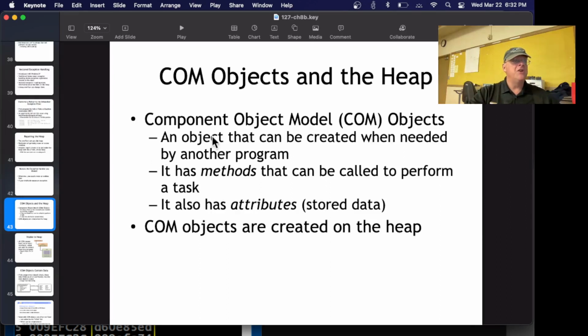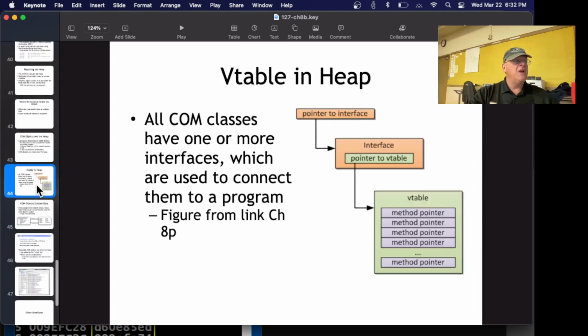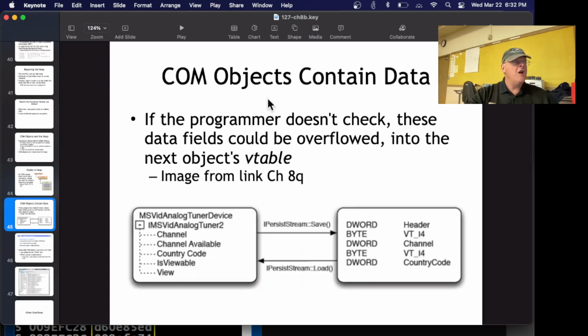These COM objects, when you call one, it creates an instance of it, and so the COM classes have interfaces which connect them to a program. So you have a vtable, which is a table of pointers to these COM objects that are in use, rather like the global offset table to the C library functions in Linux. So the COM objects contain data. So you've got, say, an analog tuner device, and it's got various things, double word and a byte and a double word and so on, feeding information in.